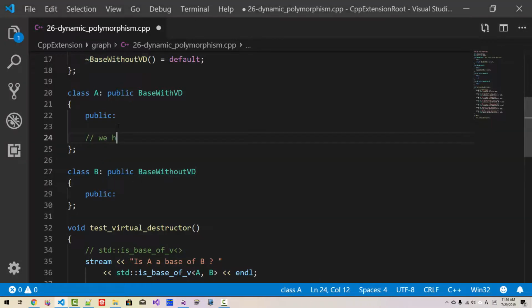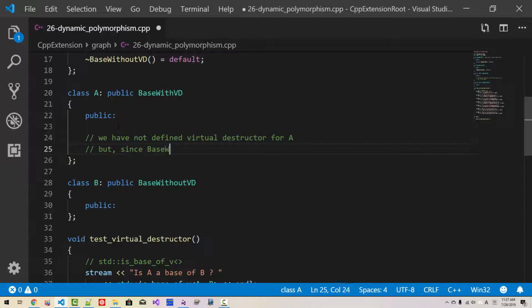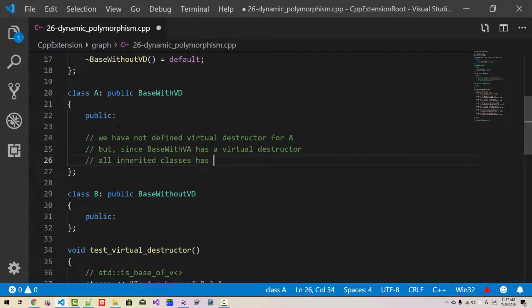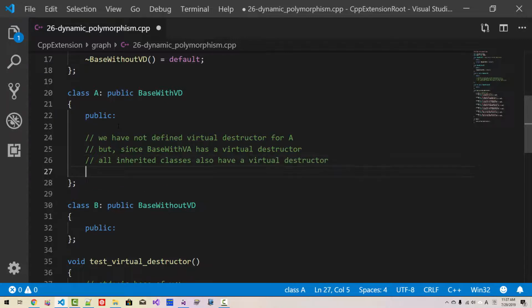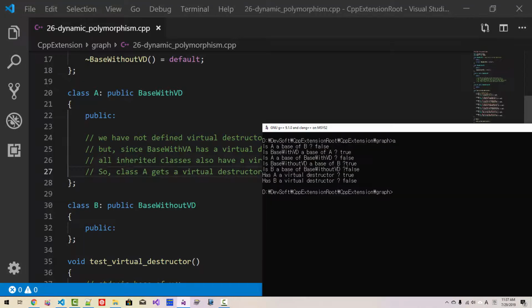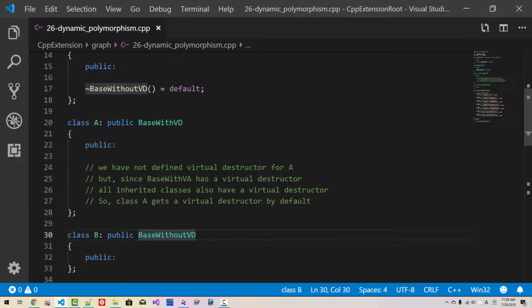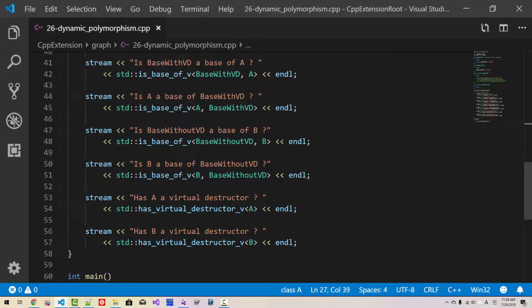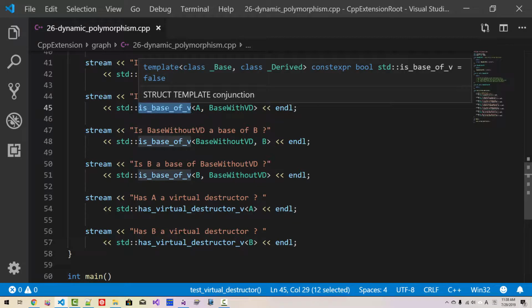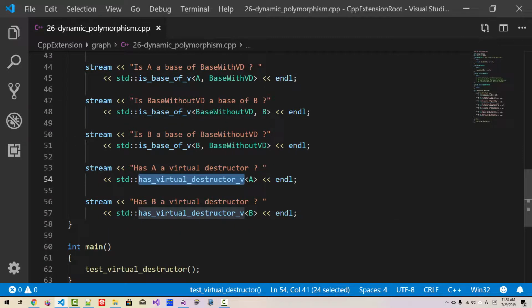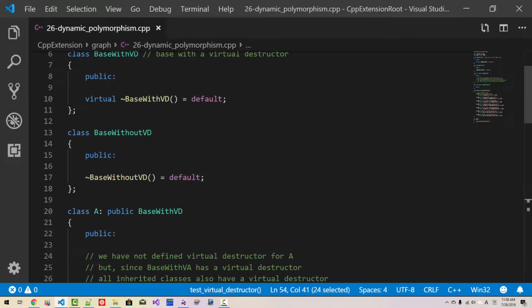We have not defined virtual destructor for A, but since base with BD has a virtual destructor, all inherited classes also have a virtual destructor. So class A gets a virtual destructor by default. So the result says, has A a virtual destructor? True. In case of B, this base class does not have virtual destructor, so has B a virtual destructor is false. I highly recommend you understand these two type functions, is_base_of and has_virtual_destructor, the inheritance relationship through virtual destructor.